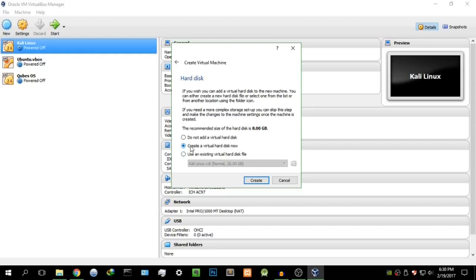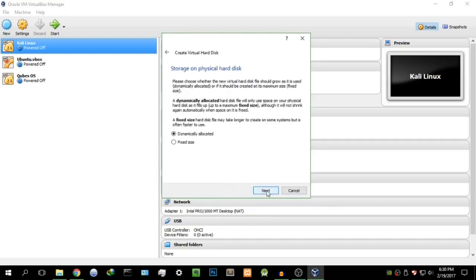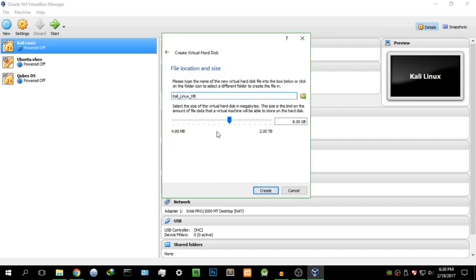Hit next and create a virtual hard disk. Make sure that is the option, as we are going to install Kali Linux. This is basically where you want Kali Linux to be installed. We're going to create a virtual hard drive. Create it and make sure it's a VirtualBox disk image, not a virtual hard drive. I'll explain that later. Hit next, and we want to give it a dynamically allocated disk, which basically increases as we need it.